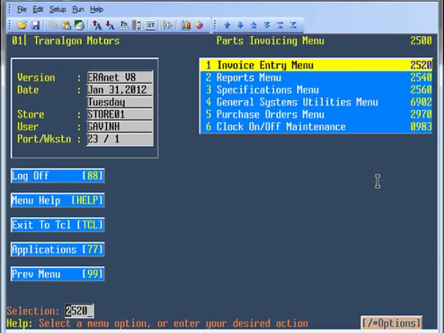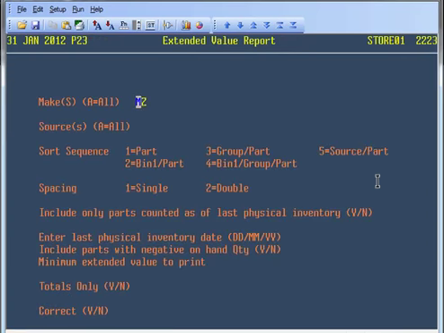The next report we need to queue is the 2223, the extended value report. So again, we type Q 2223, hit enter. Now for makes, we want A for all. For the sources, you want A for all. The report sequence, you want it to come out in source part numbers, that's number 5. The spacing is single spacing. Physical inventory is no.